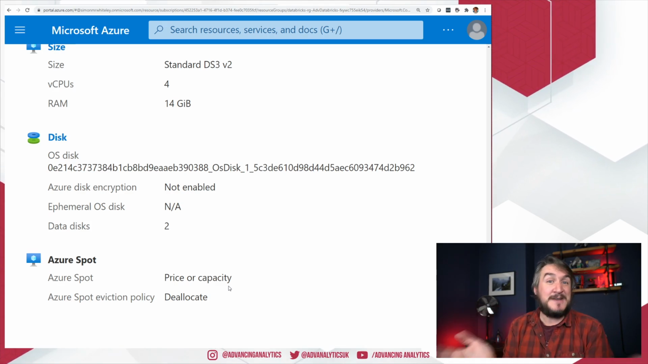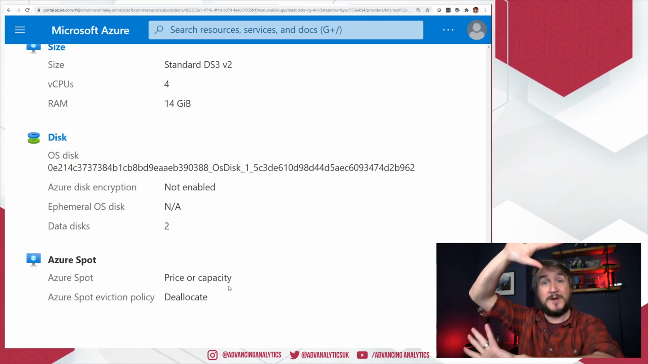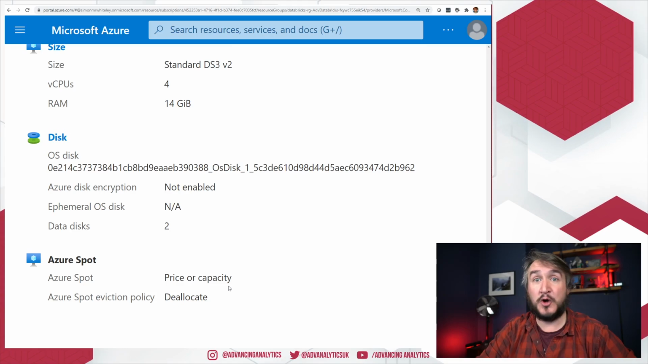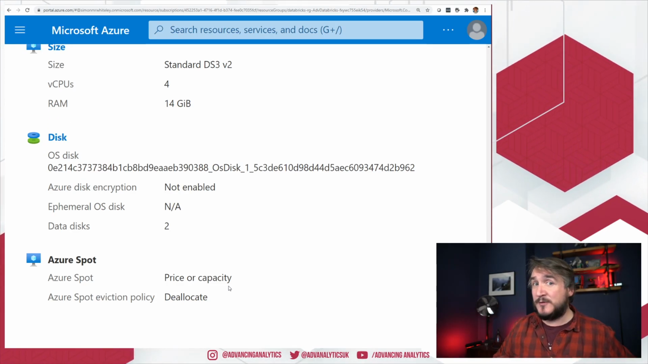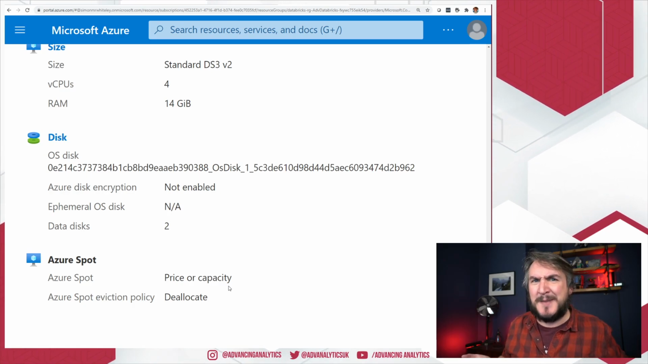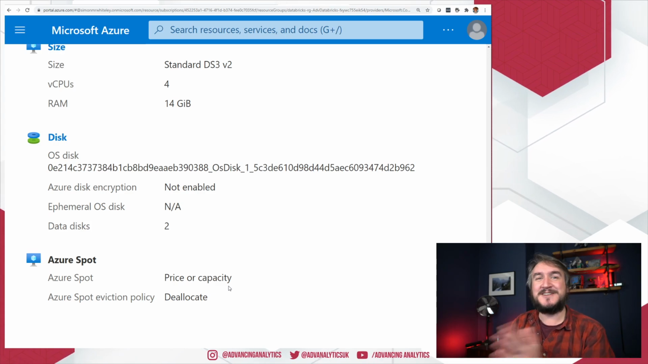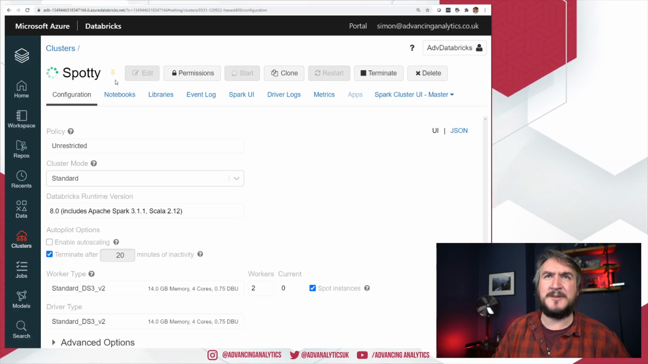So even in this case, the cluster I've currently got creating in the background has 1 driver and 2 workers. The driver will be a normal on-demand full price VM. The other 2, hopefully, will come through as Spot VMs if there's capacity now, which there might not be. So it's really hard to demo because I may or may not be provisioned spot priced VMs. So you can go and have a look. That might still be going.